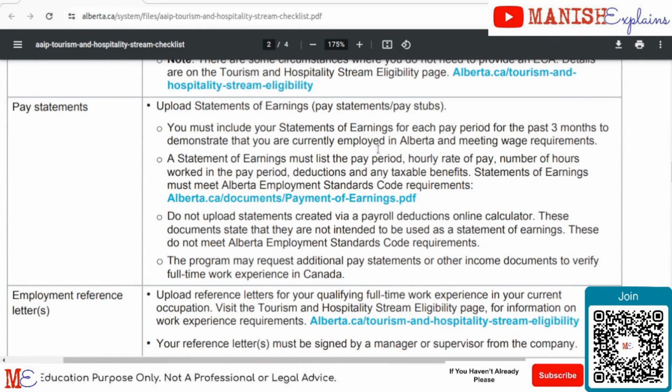Next comes pay statements. You must include pay statements for the last 3 months. This is not 3 pay stubs, but 3 months. So if you are paid, say, bi-weekly, you will have to upload 6 pay stubs. It's not three pay stubs, but for 3 months. What is not accepted is any kind of screenshots or PDF documents from an online calculator. These are not accepted.